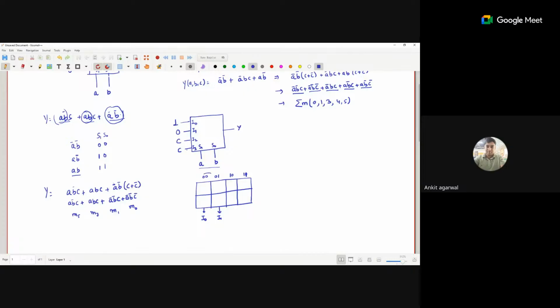That means if I have the select line 0, 0, my I0 is selected. If my select line position is 0, 1, I1 is selected. If my select line position is 1, 0, I2 is selected. And if my select line position is 1, 1, I3 will be selected. Okay, this is the A, B, A, B, A, B, A, B. Now here I connected C as C bar and C.